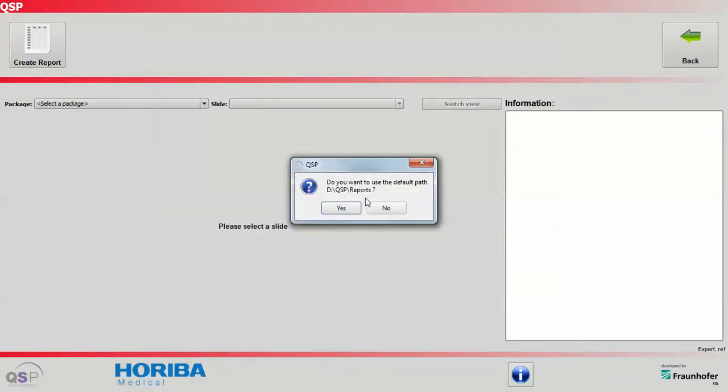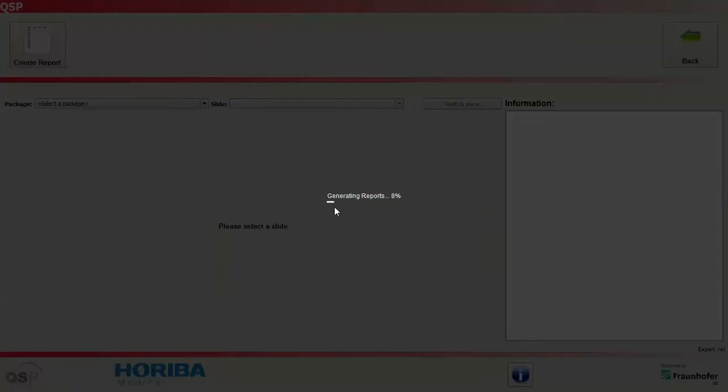We're going to save it to a default path. This can be pre-programmed so that it goes straight to your secure server, so that everything is held centrally and all the managers can get hold of it easily and readily. So it's generating those reports. When that's finished, we're then going to look at those reports.